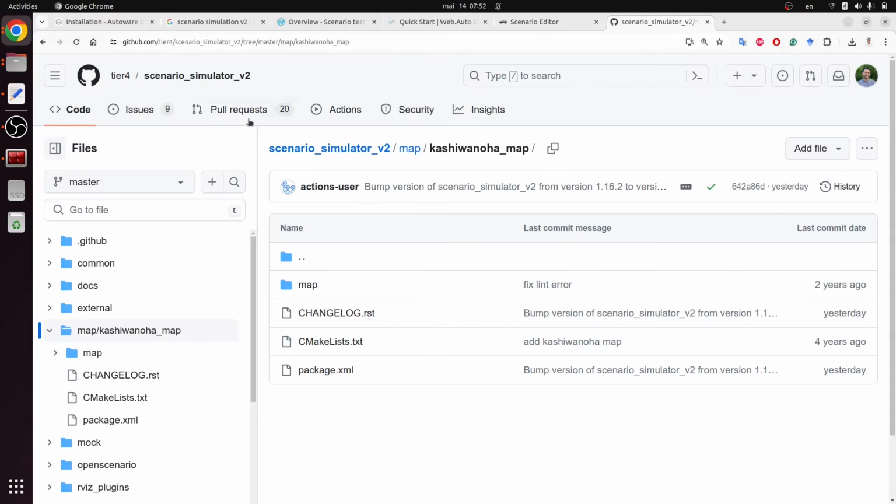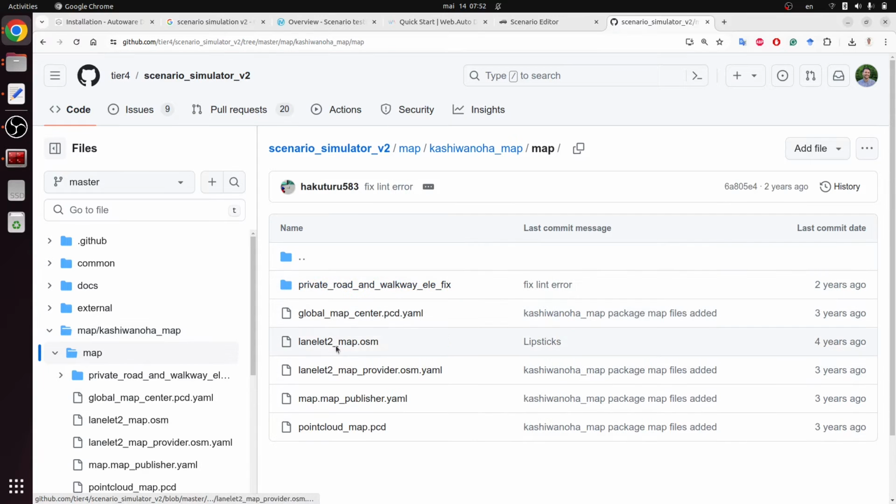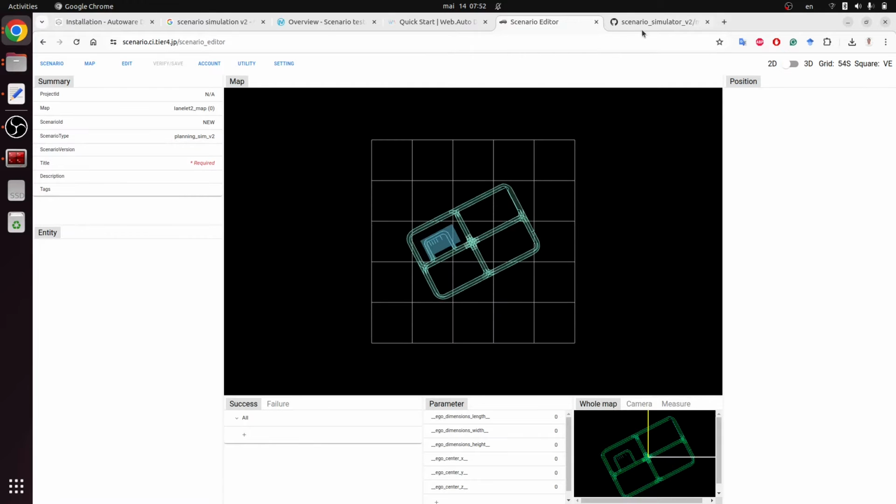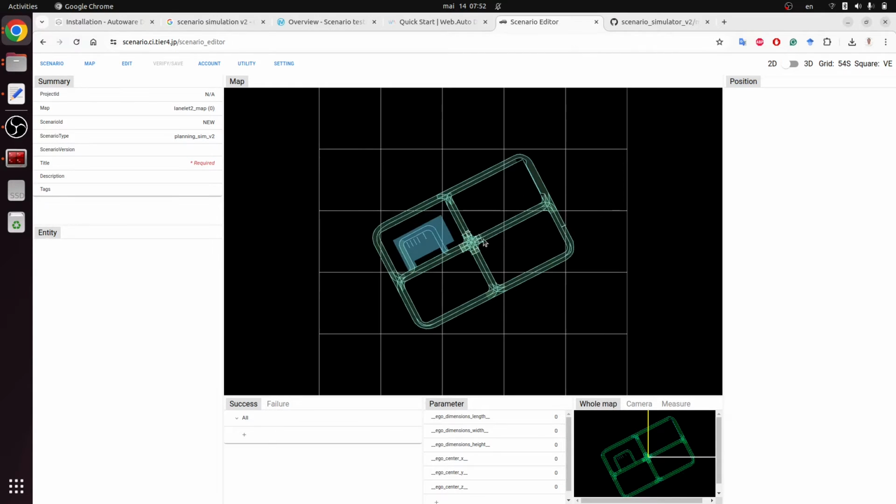Going through the scenario simulator version 2 repository from TIER IV, you can find a folder named Kashiwanoha map. Inside the Kashiwanoha map folder there is a map folder. Inside that map folder you can find lanelet2_map.osm, which you can download from here and use for this purpose. This is already inside the scenario simulator package, so you can find it both ways.